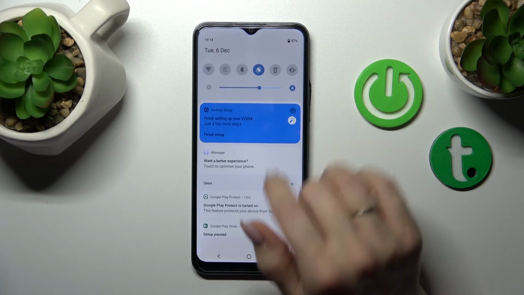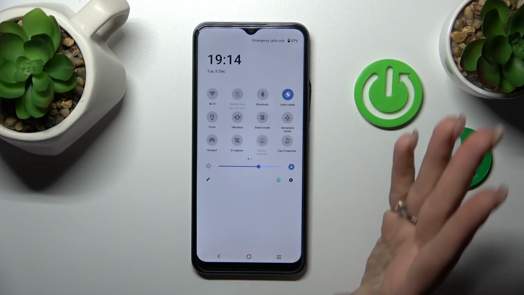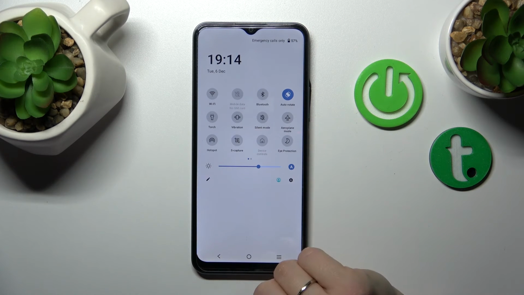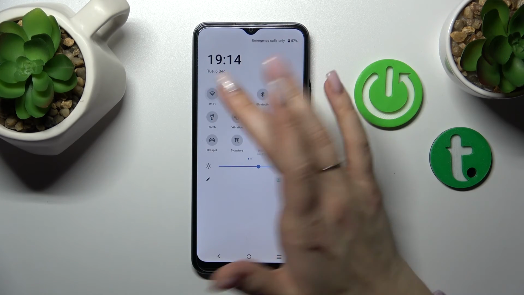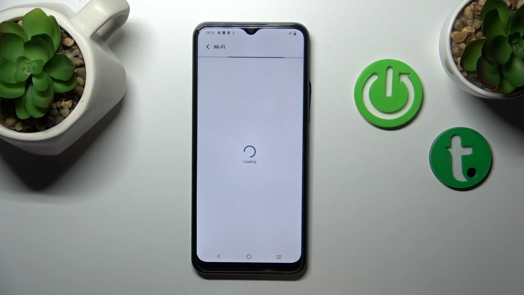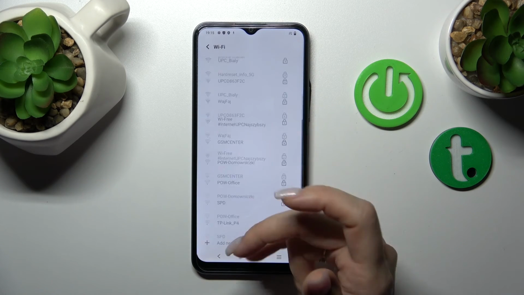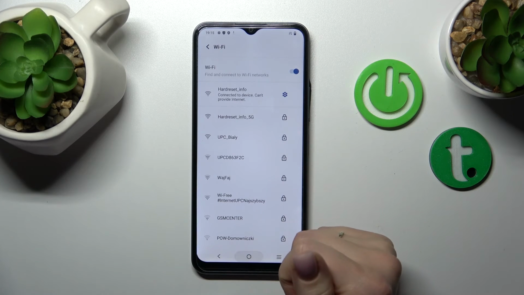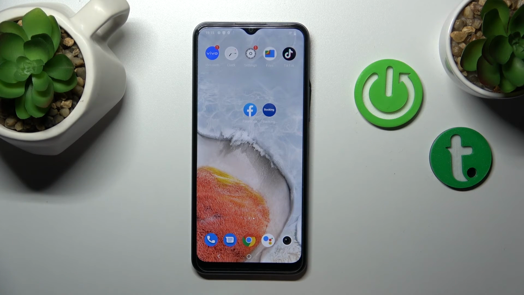So also we have one more way to turn on the Wi-Fi, to activate it. First we should open the notification panel shortcuts, then click the Wi-Fi switcher to turn it on or to turn it off. To launch the Wi-Fi settings, we should hold this icon for a while, and now in the same way just select the network, enter the password, connect, and that's it.